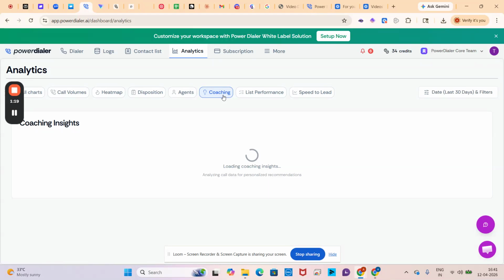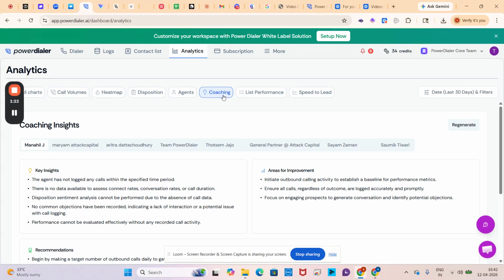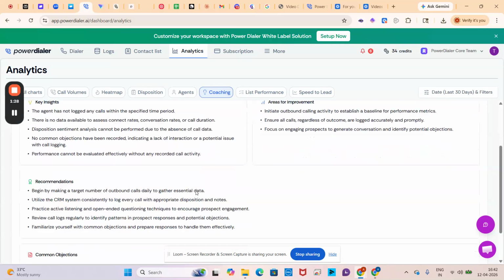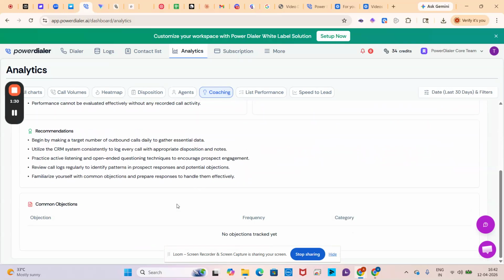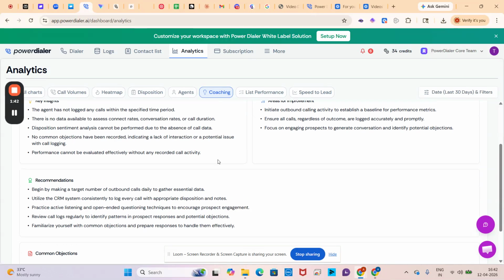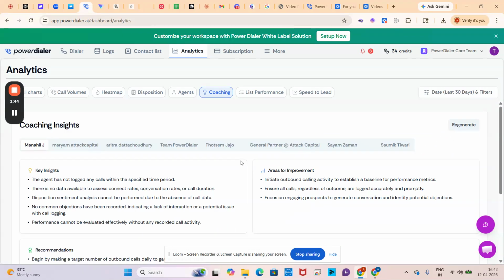So the coaching section provides you with the highlights and the lowlights of your calling campaign. So here you get to see the key insights, the areas for improvements, the recommendations, and also the common objections as well. So if you're talking to a client and the client mentioned something about pricing or maybe a competitor, here you get to see in common objections as pricing and competitor. So what you can do is essentially improve your calling campaigns according to the data that you see over here, because you know what changes you need to make to get better results.